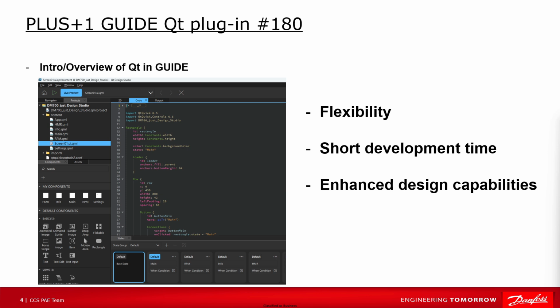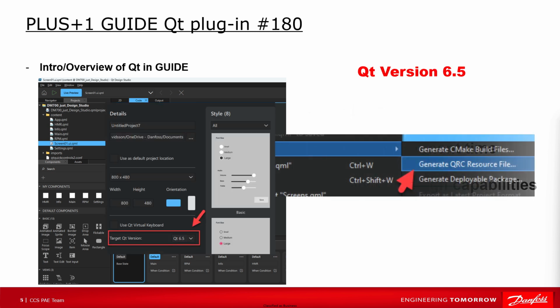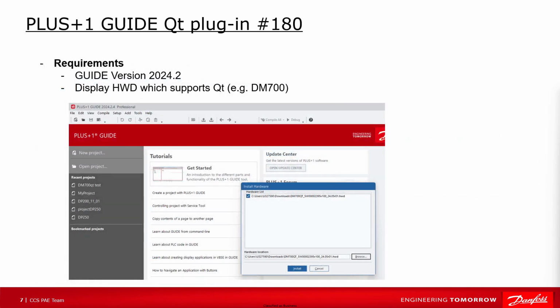To use Qt Project and Guide, Qt version 6.5 is needed. Inside the Qt tool, if it's a design studio or creator, the QRC resource file can be generated, and this file needs to be added to the guide project, which I will show you in the following. Since the Qt framework has been implemented to the guide version 2024.2, this is the minimum software version needed to use Qt in Guide. It also requires specific Qt HWD version for the display hardware, which supports Qt.